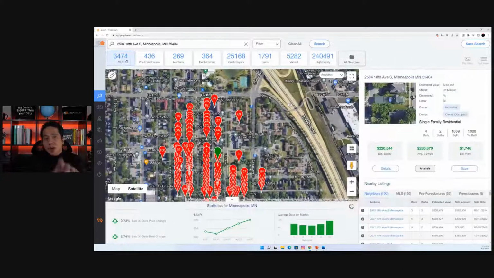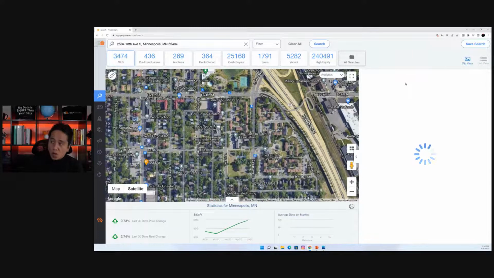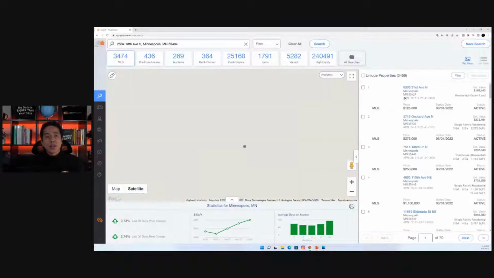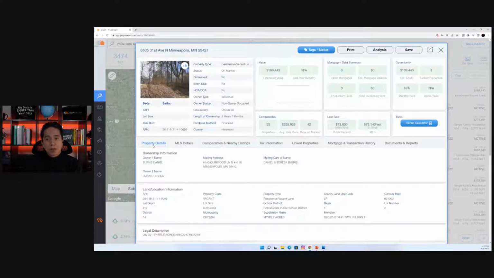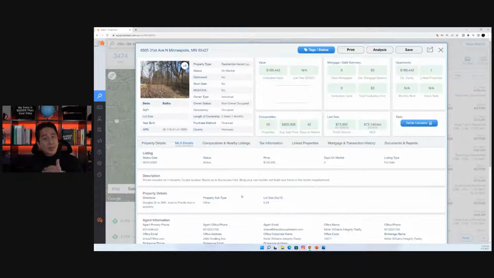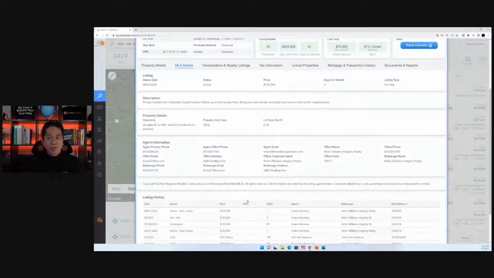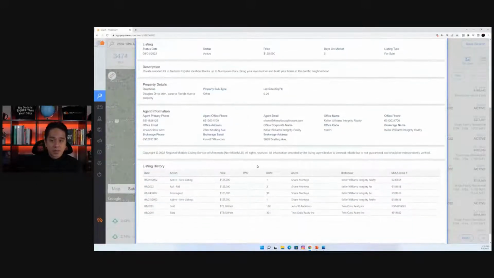If a property is on the MLS and you click on that property and go into the details of that property, it will have an MLS tab next to property details. So as you can see here, property details, and then the MLS details, because this property has been identified, in this case, to be an active listing. You'll see the agent's information, the history, etc.